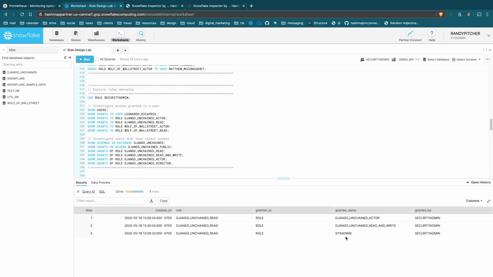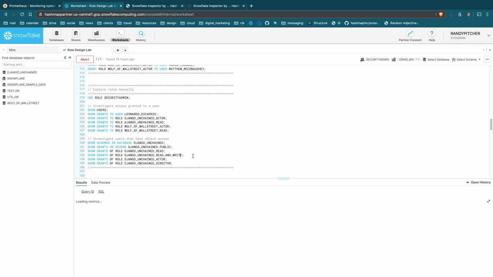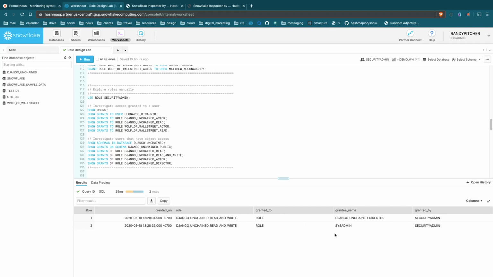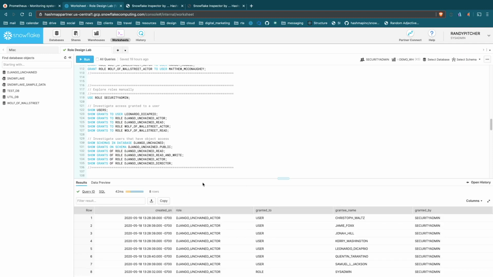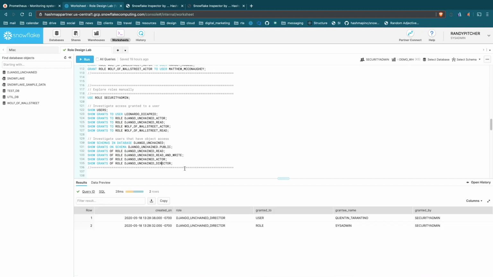Okay, so this fans out. Sysadmin can use this, that's fine, but then we have read, write, and then we have actor. Exploring read, write, we have director, so then we have to explore, going back, the actor, and we can see all these users have access to the actor role for Django Unchained. This is really the cast. And then also sysadmin can use this. And then going back to the director here.